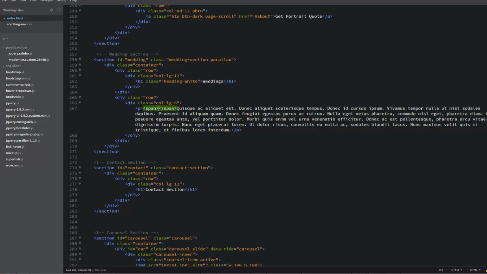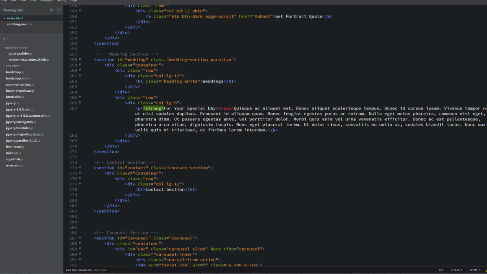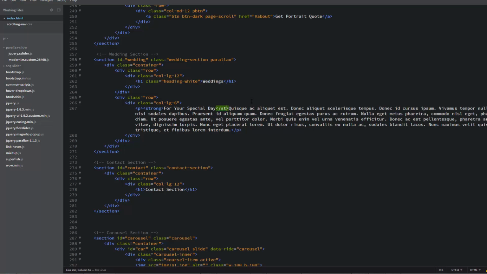And let's put something inside span, like for your special day or something like that. I think I'm going to just change that to strong, because rather than using the span attribute and making it a different color, I just want it to be bold. So we'll just use that strong tag, and anything in between will now be in bold.